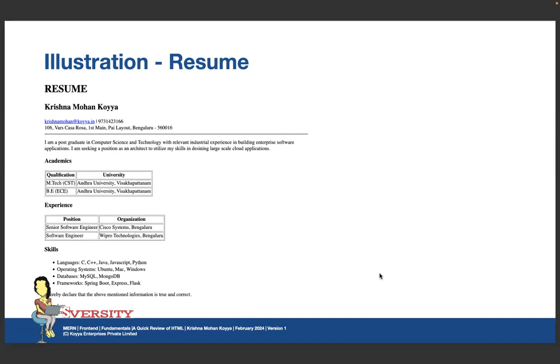And this session is the second part of the HTML quick review that we were doing as part of the MERN learning path and its front-end fundamentals. In the previous session on HTML quick review, we looked at what the HTML document structure looks like, some of the head elements, some of the body elements. We understood what is good and what is bad with respect to using those elements.